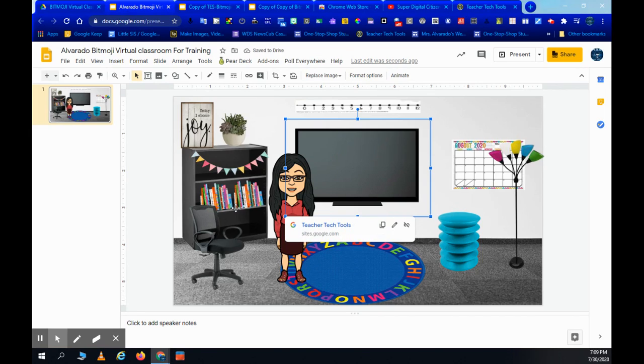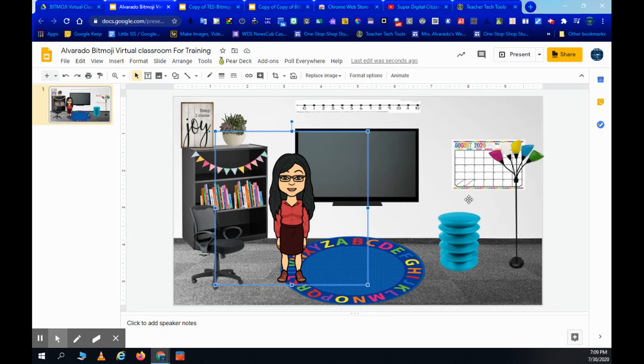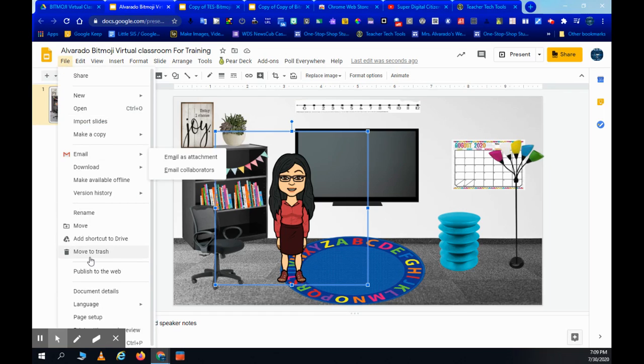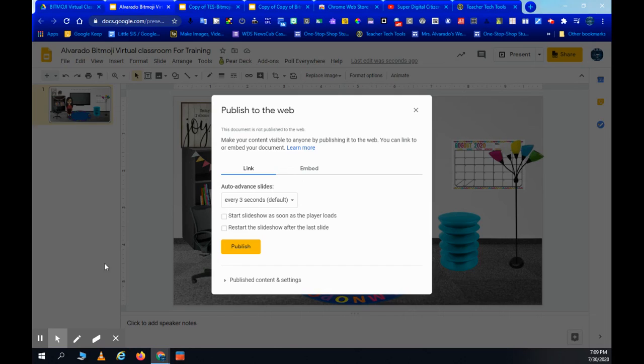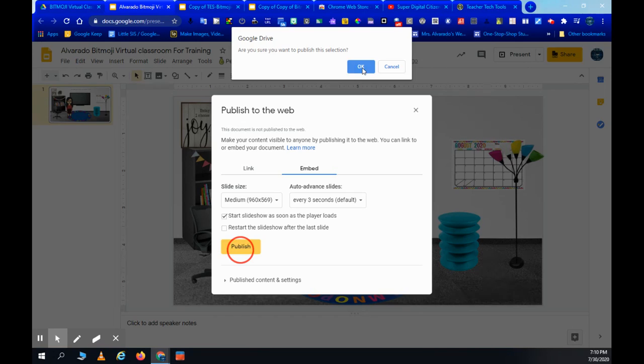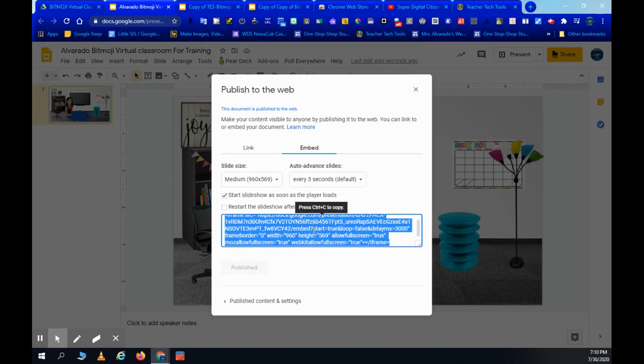Okay, once you make it interactive, once you add the hyperlinks that you would like, then you can go ahead and go to File, Publish to the Web, and you can go ahead and click on Embed. Then from here, you can click Start the slideshow as soon as the player loads, and then go ahead and click Publish. When you click Publish, you're going to get this code, okay? So as it tells you here, just go ahead and press Control-C.